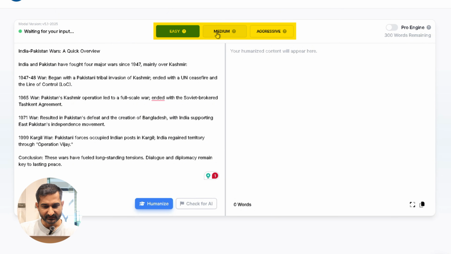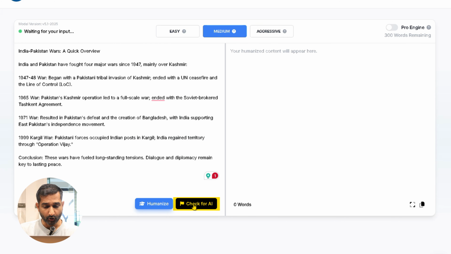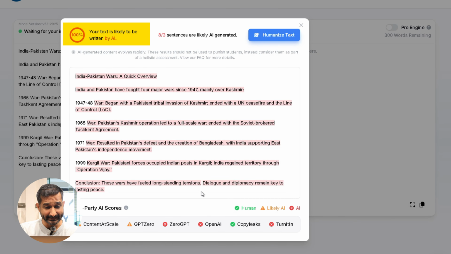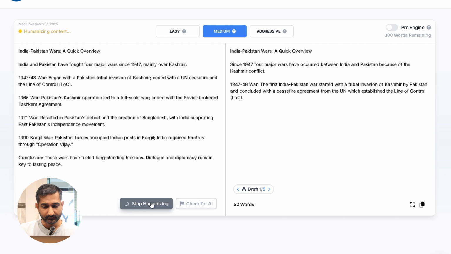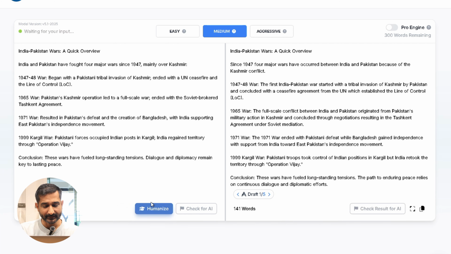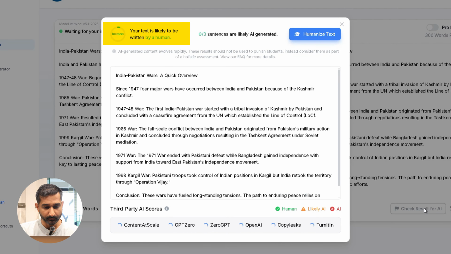Below that, you will see three humanization strength options. Choose the one you prefer. Before humanizing, let's first check whether the content is AI generated or not. For that, click on check for AI. As you can see, the tool identifies it as AI generated. Now let's humanize it. Click on Humanize, and in a few seconds you will see the improved content in the second box. It's been nicely humanized. From here, you can copy your content or check again to verify if it is now humanized or not.